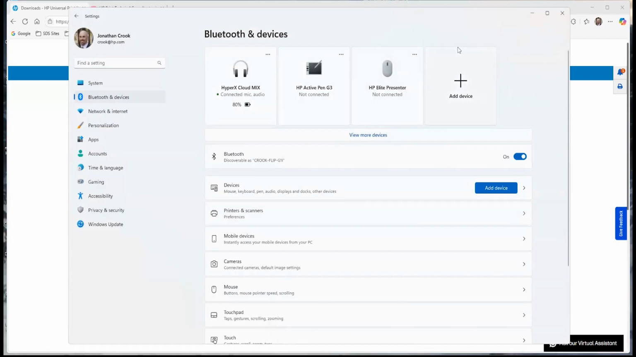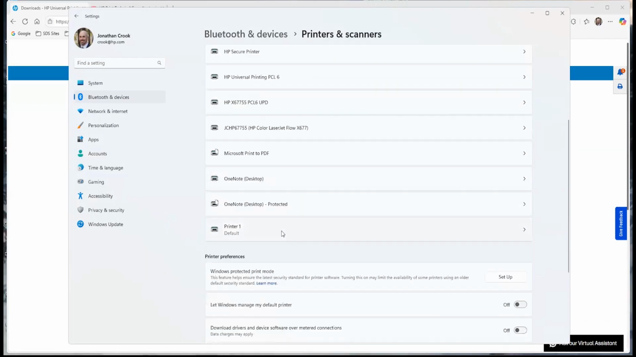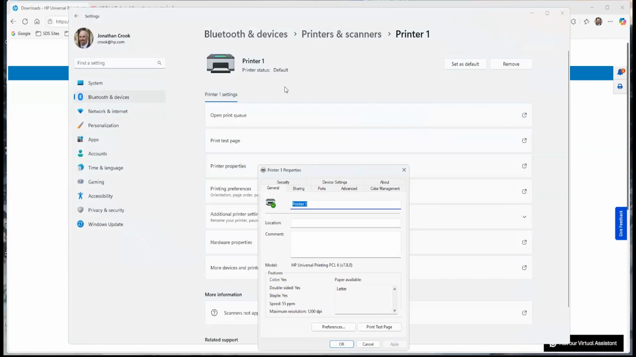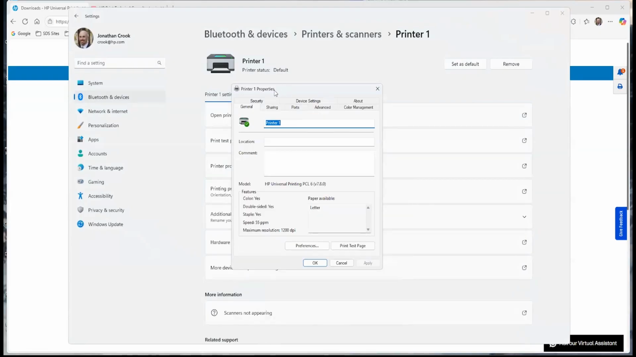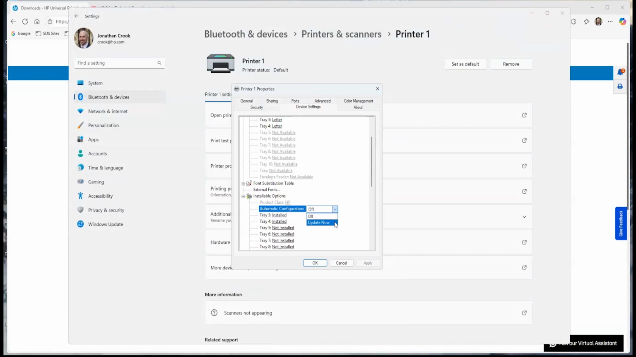Another thing I want to talk about with our print drivers is the ability for it to auto update based on the printer it's currently looking at or talking to. So in this case, I'm going to click on printer one and go to the printer properties. Inside the properties, because the driver auto configures itself, if you go under device settings and scroll down, there's this automatic configuration off, and you can see there's an update now.